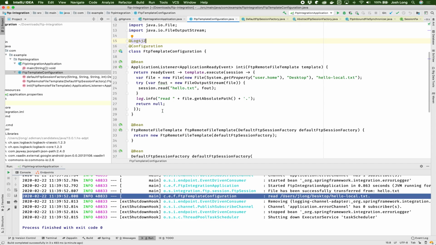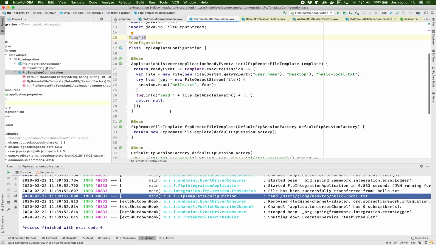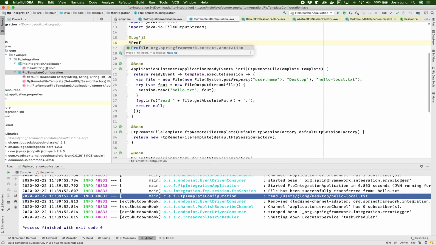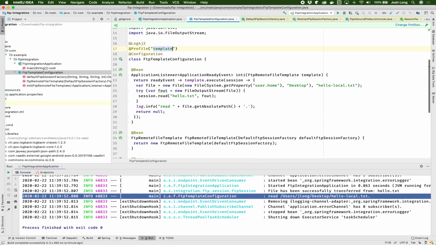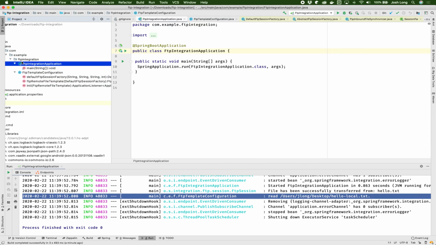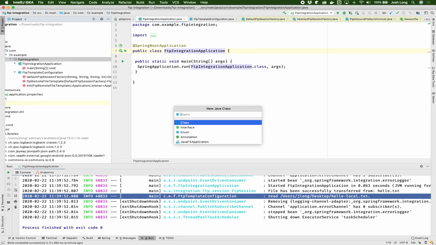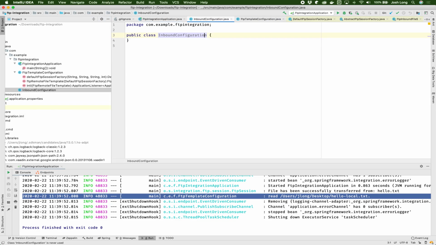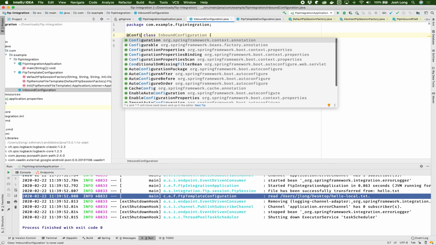So okay, we've got now an FTP template. Let's just put this under a profile. We don't want to run this again. I'm going to hide these things until we activate them again. Okay, so now that's one level of integration. We can go a step further, and we can use the inbound adapter to read data based on events and publish them into Spring Integration. So inbound configuration.